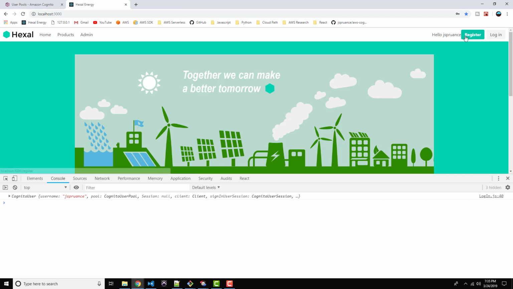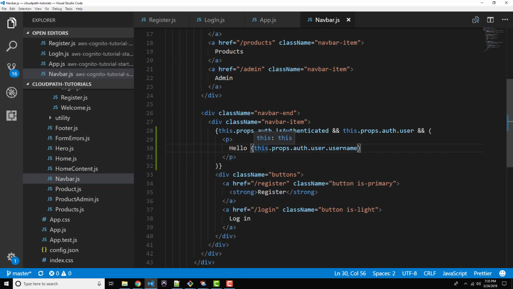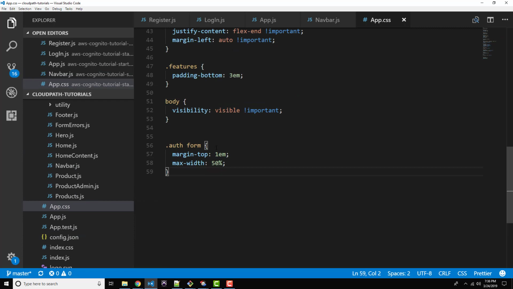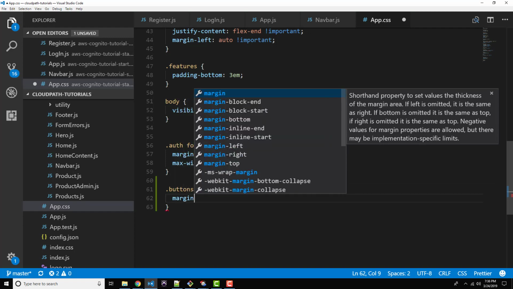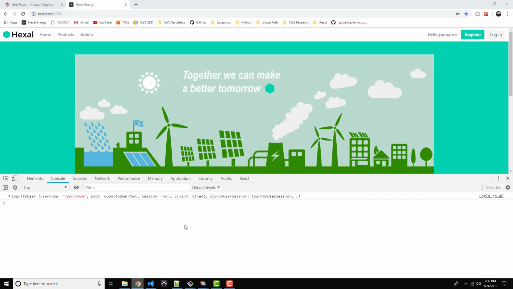All right, cool. So we're showing the username. We should probably add a little bit of padding in here, so let me do that real quick. Navbar. I'll tell you what, I'll add some left margin to the buttons class. So let me just do a quick and dirty change here just to make that look a little bit nicer. Buttons, margin-left equals 1em. Save that and let's refresh.